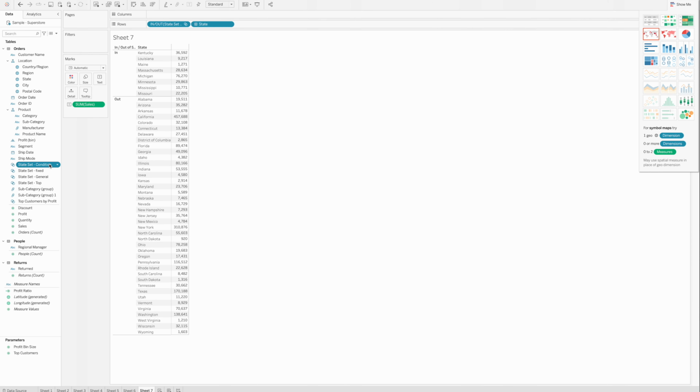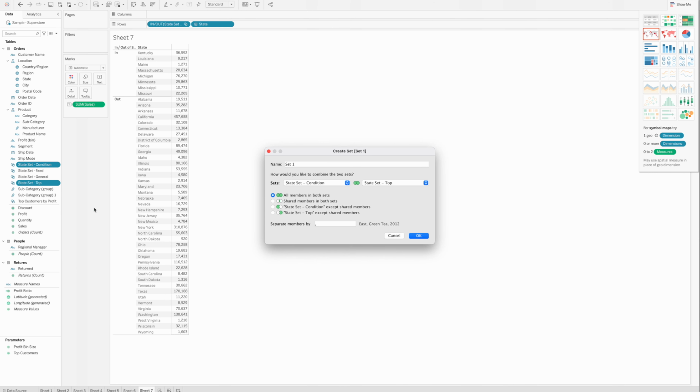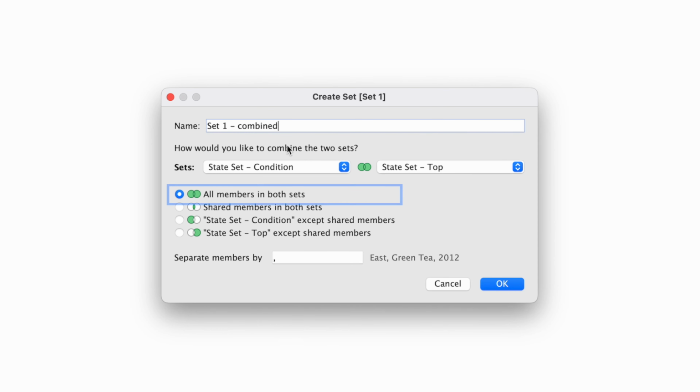You can also combine two sets to compare the members. Let's use a random example to show you how it works. We can use a set showing the states with more than $100,000 in sales and another set with the top 10 states in profit. To do that, right-click and select Create Combined Sets. Name the sets and select one of the following options. All members in both sets.